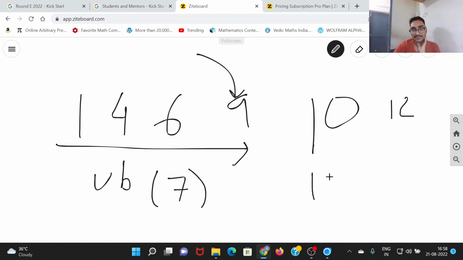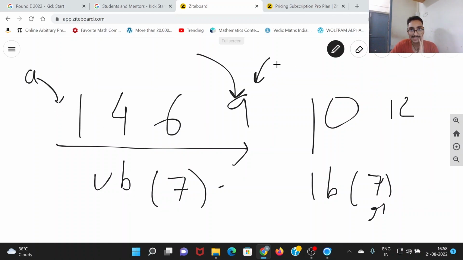Now lower bound of 7 will return the first element in the array which is greater than or equal to 7. The core difference is the equal to; lower bound checks for equality also. Here the answer is the same for both, because 9 is the answer for both. Actually it wouldn't return 9 itself; if the array's initial pointer is A, it would return A plus 3.